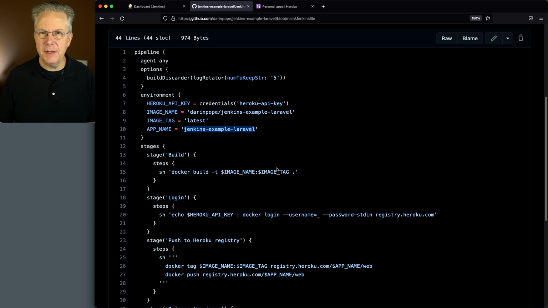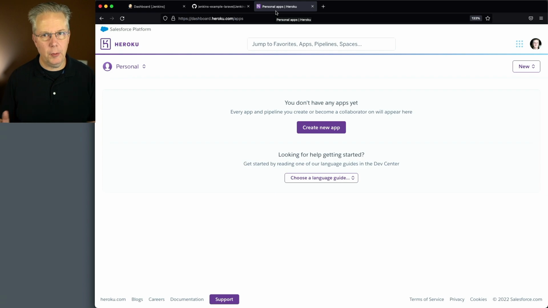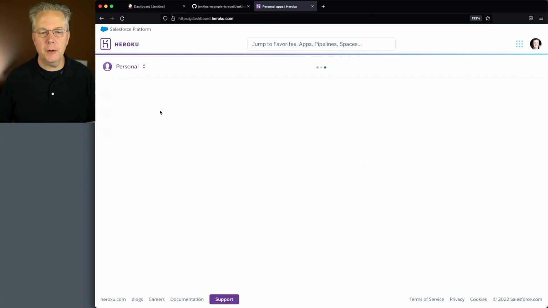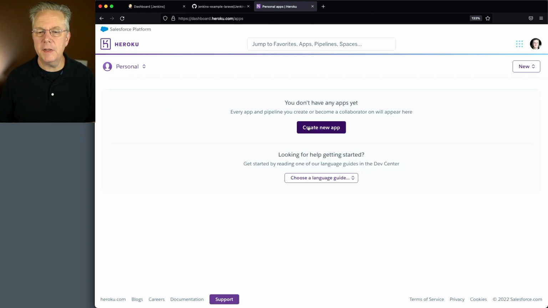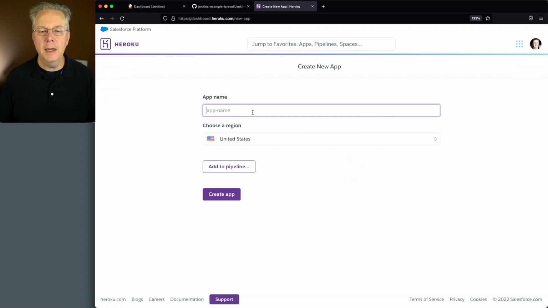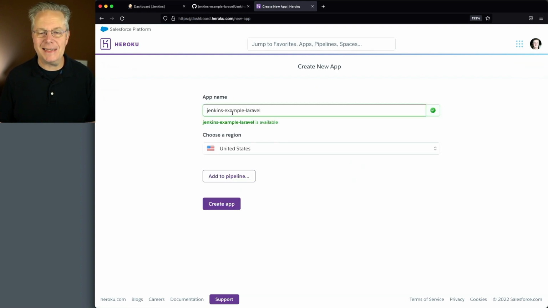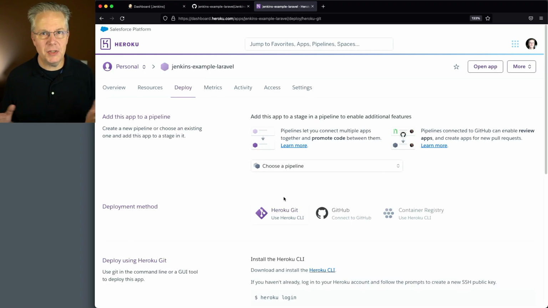Now I could use the CLI to do this, but I'm just going to do it manually so I know that it exists before we run our code. So we click on Heroku, make sure I'm still logged in. I am. Let's create a new application. I'm going to give it a name, Jenkins Example Laravel, and click on Create App. And that's all that I need to do.